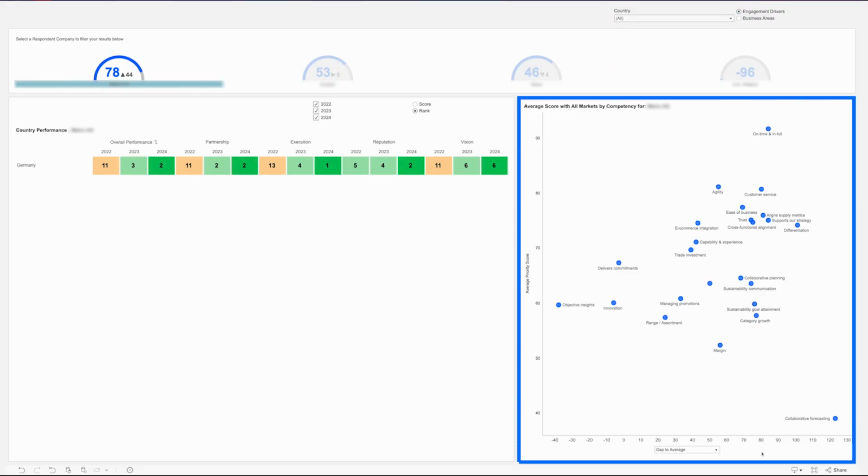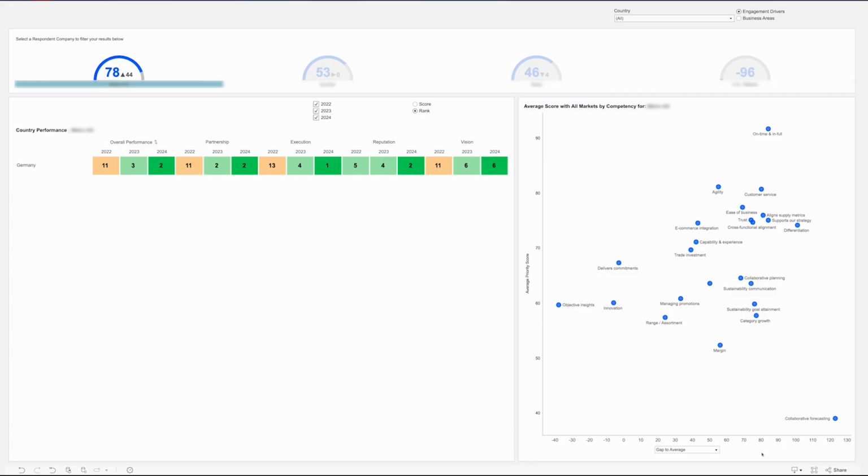On the Scatter chart on the right, you'll find the average customer OPC score for each competency, with filters for gap to average, industry average, gap to number 1, score, and score change. This chart reflects selections made in the Country Summary chart on the left.